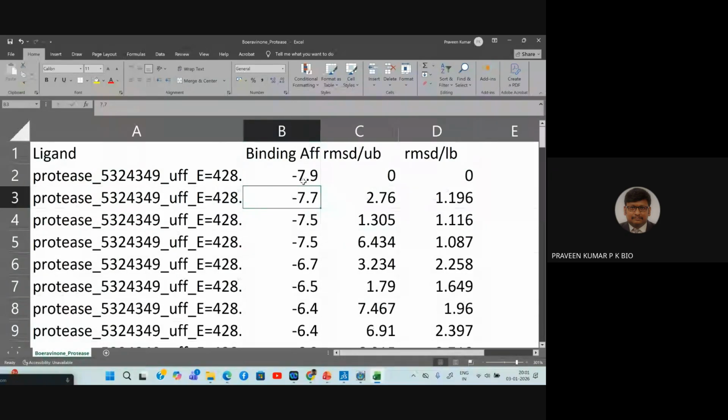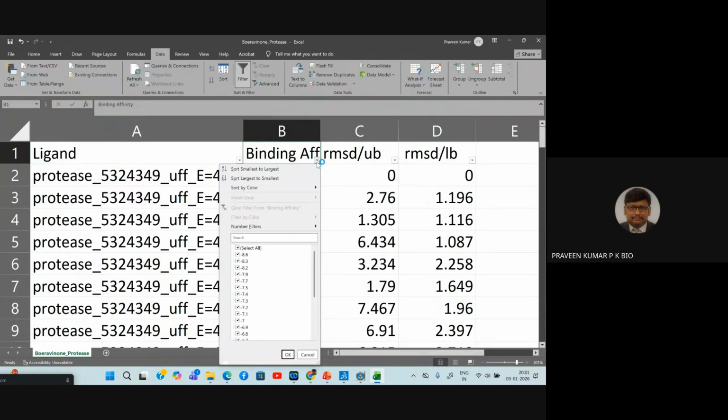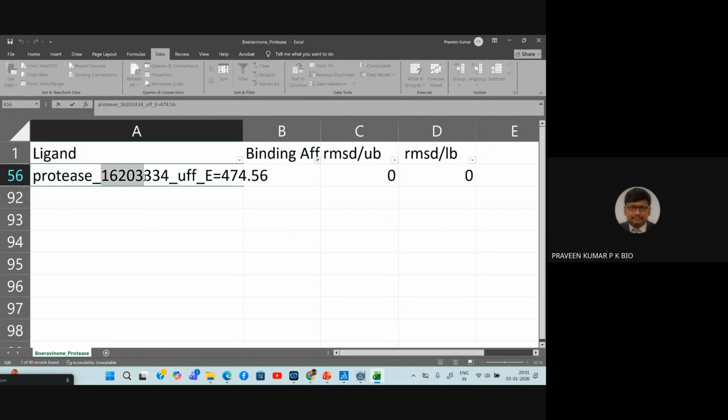So if you want to screen which is the best ligand, I suggest you select this binding affinity and go with data filter. In the filter, you can see which is the maximum, minus 8.6 is the maximum. You select this minus 8.6. Only one ligand has shown this minus 8.6 in the first pose. So this is the PubChem ID.